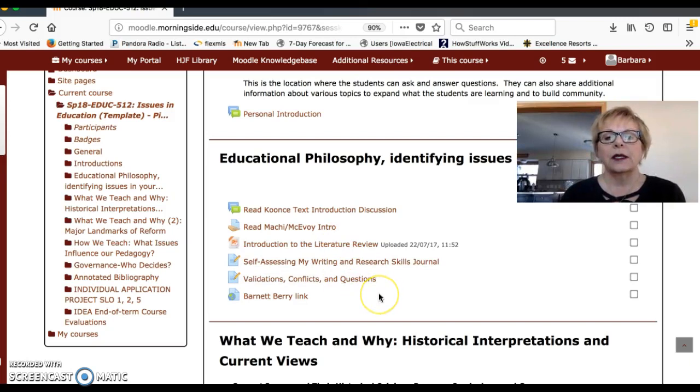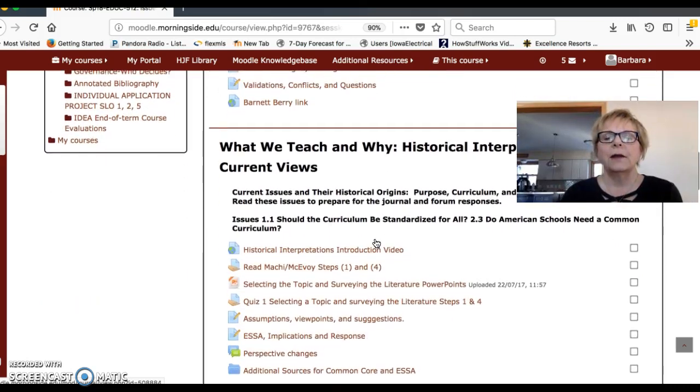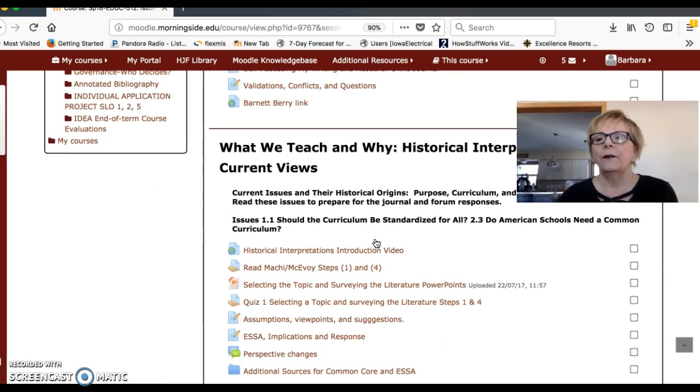So this first week is an introduction week. It gets them thinking about some of the different issues and gets them thinking about their own writing, and also about some of the conflicts they might have in their own thinking, and then validating some of their own thinking. The first theme is what we teach and why, and the first week of that theme is on historical interpretations and views.